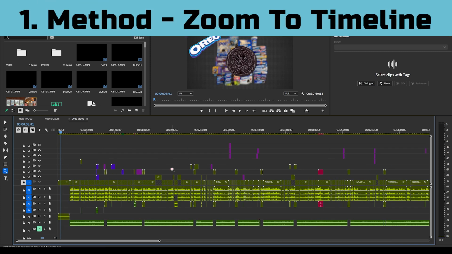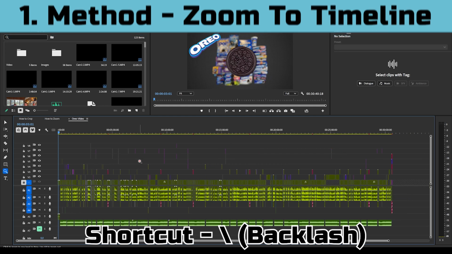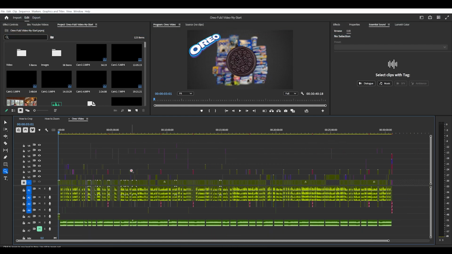The first one is if you use the backslash on your keyboard, you can see it will zoom out your footage to the length of your entire video edit.